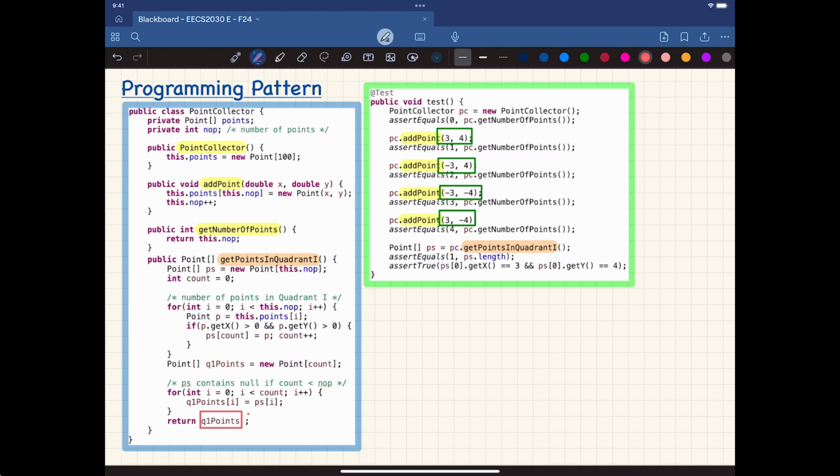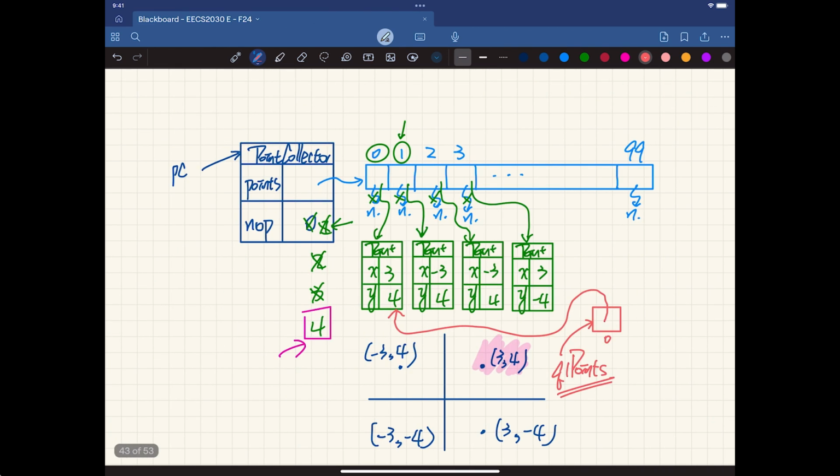But how is this going to occur, right? Let me sketch the intermediate step a little bit for you, okay? Let's say at the moment our point collector has 4 points in total, right? So the NOP is simply equal to 4. You want to program your method in a very general way to accommodate all the possibilities.